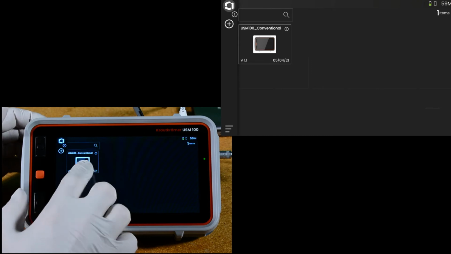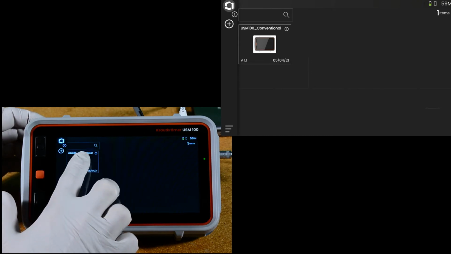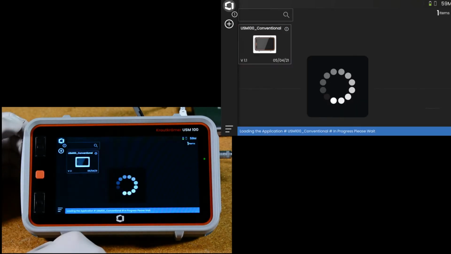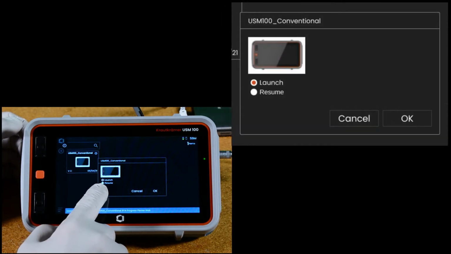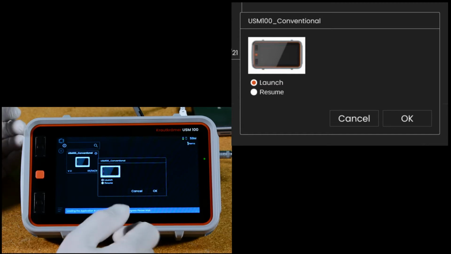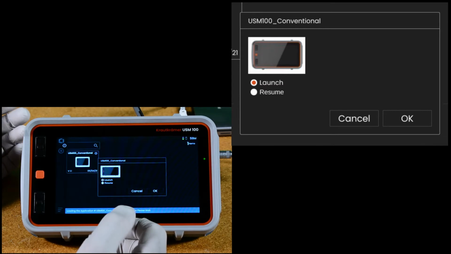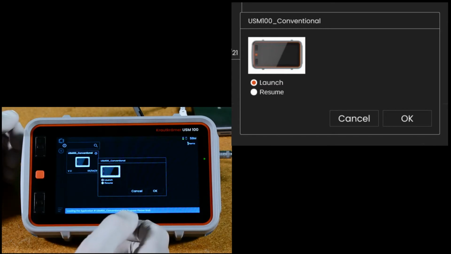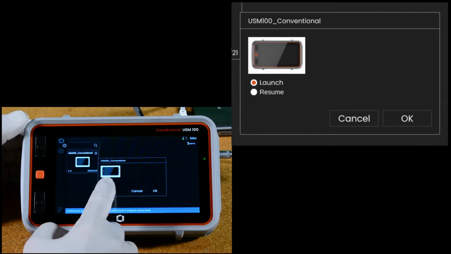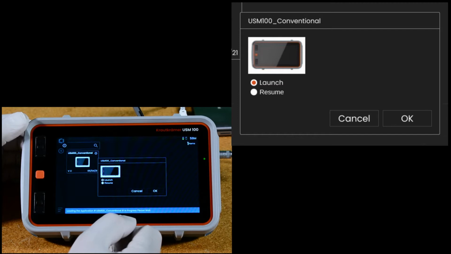So let's go back to the desktop and we will launch our app. So I launch the app by just pressing and holding on the app. It gives me two options at startup, launch, and resume. Launch will start the app from the first panel using the factory default settings for that app, or the default settings that were placed there by the app creator. Resume will pick up where you left off the last time you closed the app.